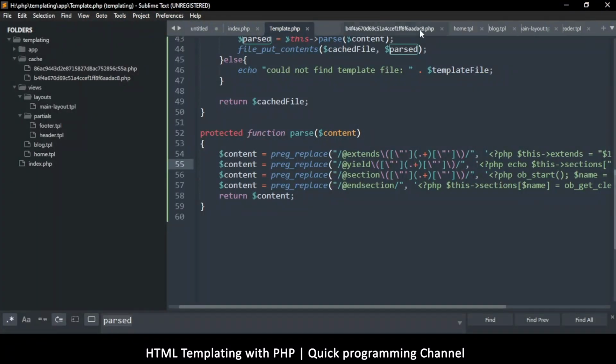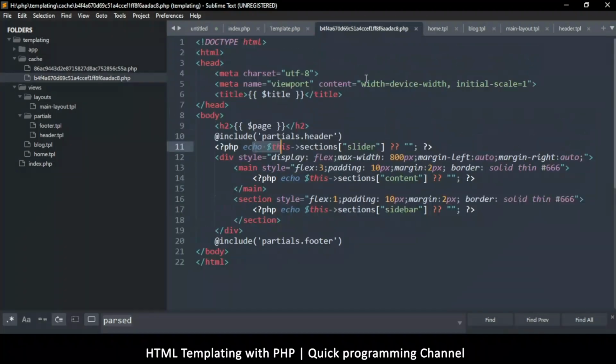Let me close these temp files. But we can check in the temp file, and you see this is what we've done with yield. Wherever there was yield, we're echoing a particular section inside. This one is the slider. This one we're echoing content, and here we're echoing sidebar. And then in case it does not exist, we're echoing an empty string just in case. So this is what we've replaced. The only thing remaining is the includes, these two, and then this echo in here.